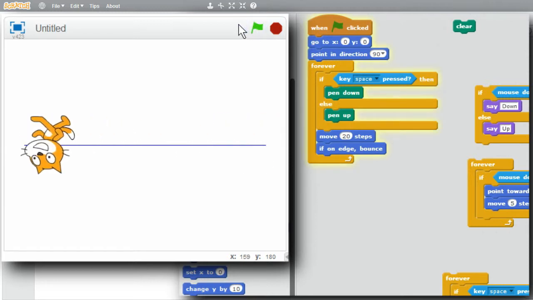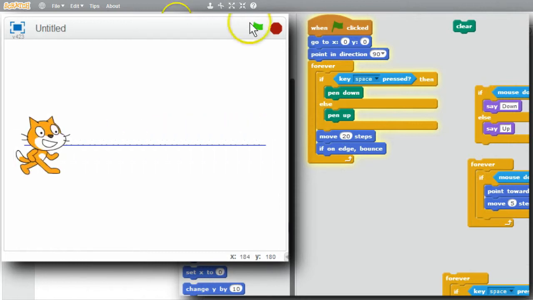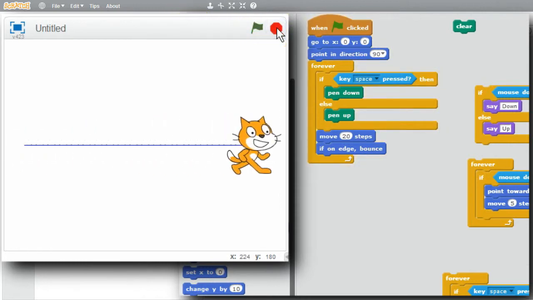Hold the space bar down, but it's drawing on itself. That's not good. I'll stop it. To draw something different, I have to have the cat pointing in a different direction. I'll change 90 to 30. Now when the green flag's clicked, the cat will start pointing in a different direction.